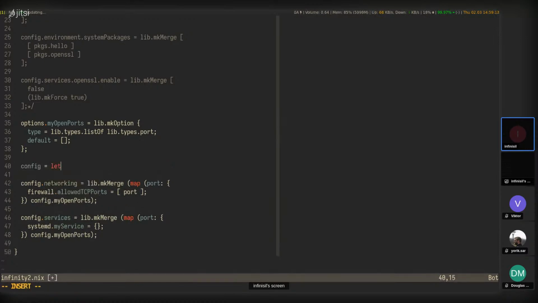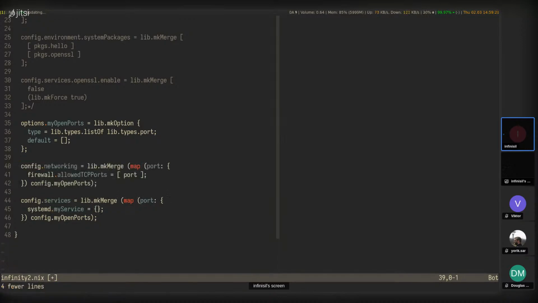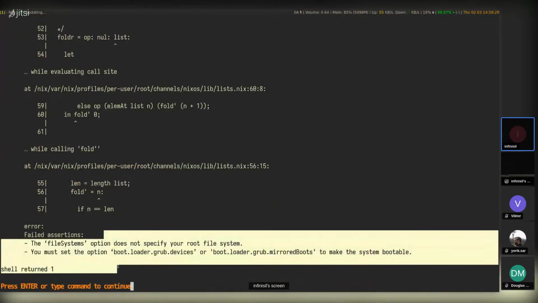And I guess you can improve this a little bit by saying, we might be able to do something like config equals let. It doesn't really work that well. But this works, and we can set multiple things in a single evaluation like this. Assertions again.